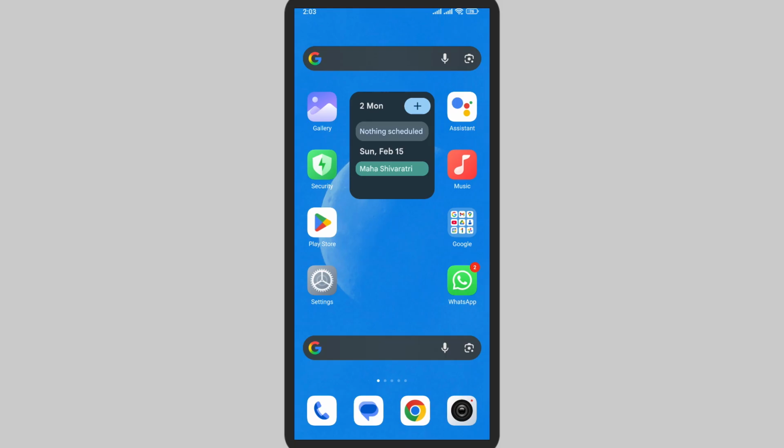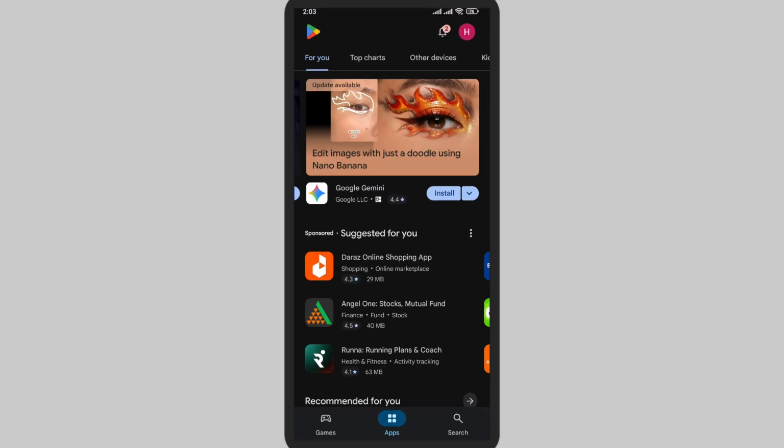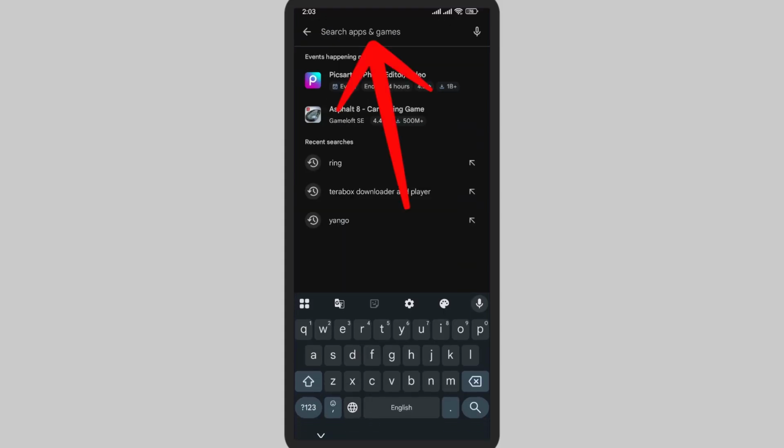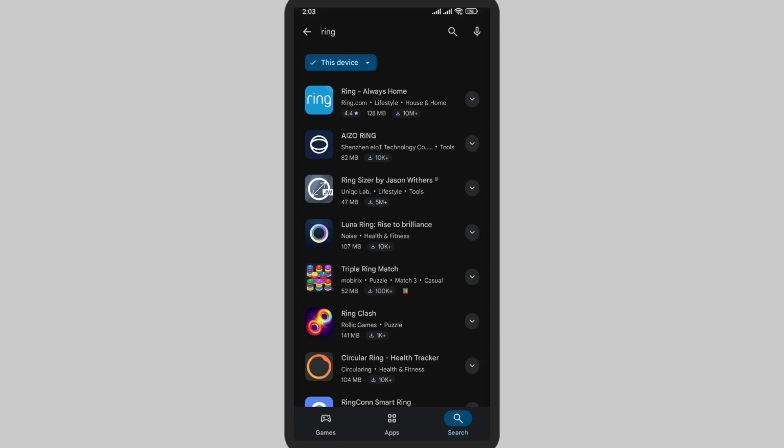First of all, you must open your Play Store. Now, here on the right bottom, you can see this search icon. Simply tap on the search icon. Now, on the top at the search bar, search for Ring. So it will pop up in the top.